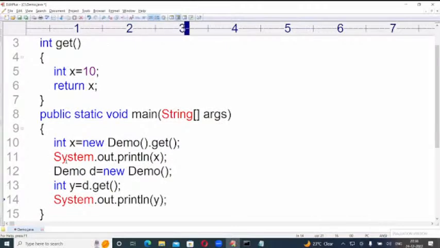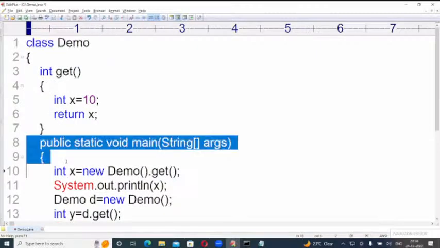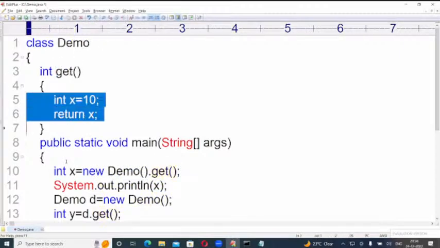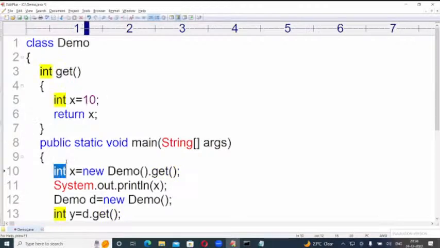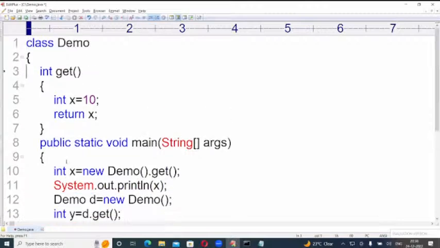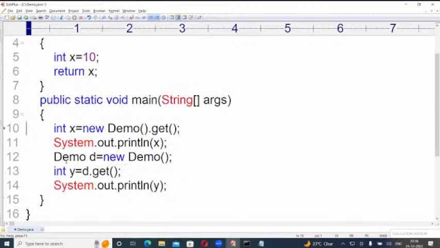Next, y. That's it. Now, the Demo class is loaded, the open brace executed, the main method called, the open brace executed, and the object created here. With that object, the get method is called. Control comes here to the get method. Integer x equal to 10, that x is returned. That value is copied into this x. You can write the same name also. x is printed, 10 is printed. Here the object and object reference are created. With that reference, the get method is called. Again control comes here, x is returned, the value 10 is copied into y, and y is printed. Write this program.